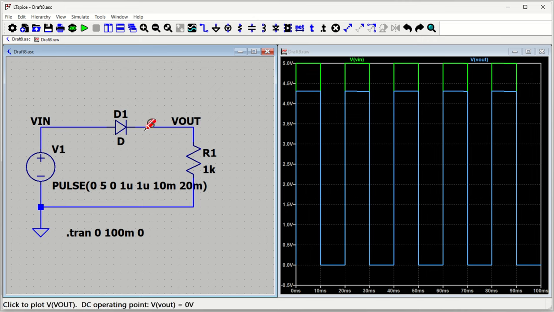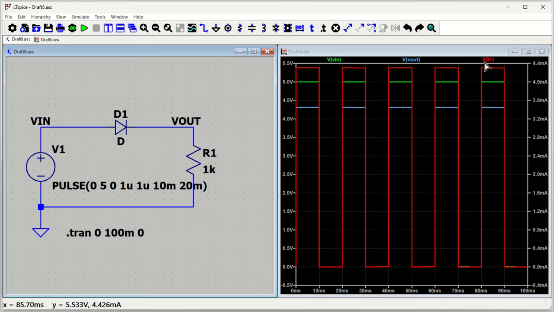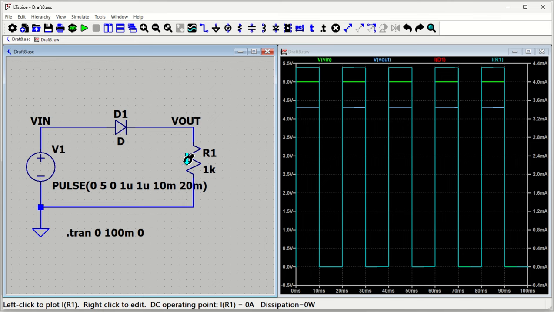Understood? Coming back to the current through the diode, you can have the diode current, which is ID1. So ID1 is in red color, you can see, and that is just more than 4.4 milliampere or less than 4.4 milliamps. If you want to have IR1, so IR1 will be appearing, which will be equal to the diode current because they are in series.